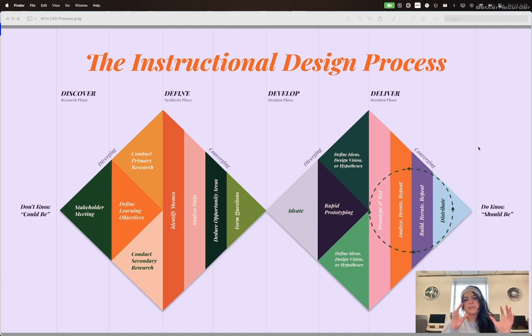So let's go back to these 4 different sections. I'm just going to give a brief overview of what's happening within each of these different sections. So in the discover phase, we want to understand the problem by speaking to people who are affected by the problem. So in this first diamond, you'll see there's stakeholder meeting, defining learning objectives, and doing some research. That's the discover phase. Again, we're trying to identify a problem and talking to people who are affected by it.